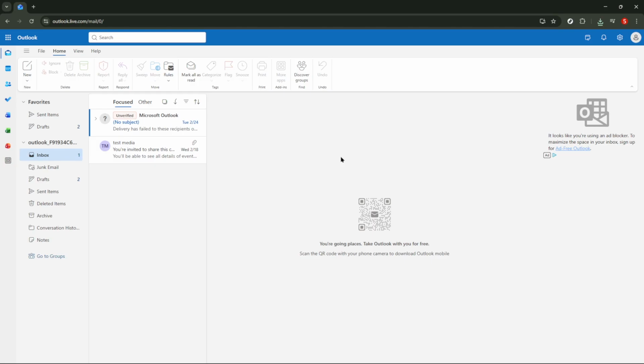I'll walk you through the exact clicks, explain what each screen means, and share a few helpful tips along the way. Start by opening Outlook in your web browser. Make sure you're signed into the correct account you want to manage. For the smoothest experience, use an up-to-date browser and the latest Outlook on the web interface.